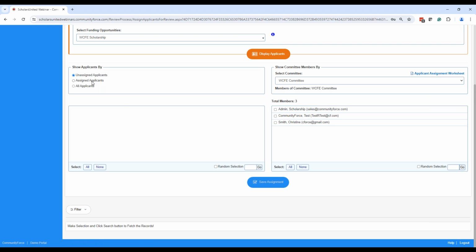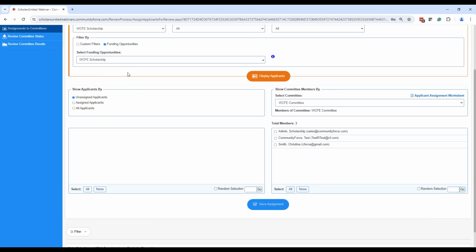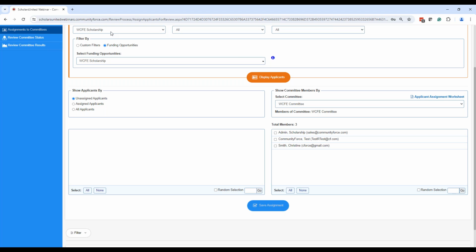So this assigned, unassigned, and all is looking at this task only. And it's saying who of my applicants have been assigned to this task. Unassigned means who has not yet been assigned to any reviewer. Once they're assigned to one, they go to an assigned status. So nobody's been assigned, or all applicants, it's going to give them to me whether they've been assigned or not.